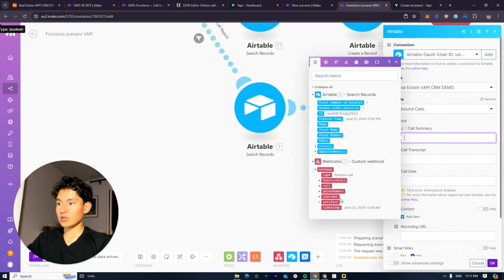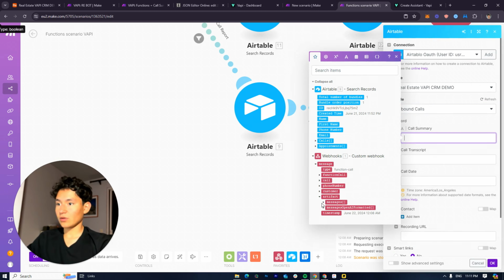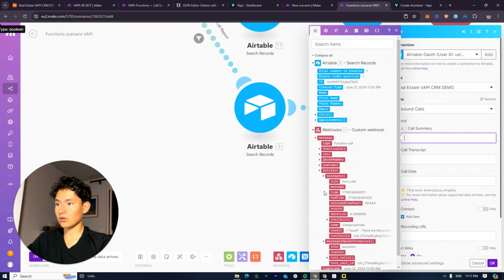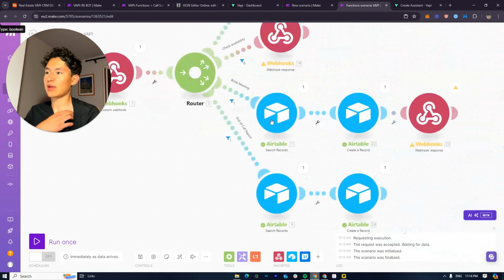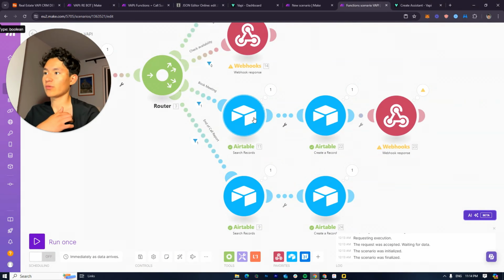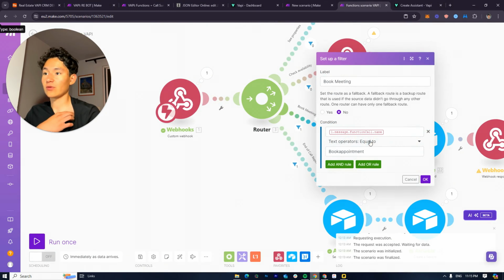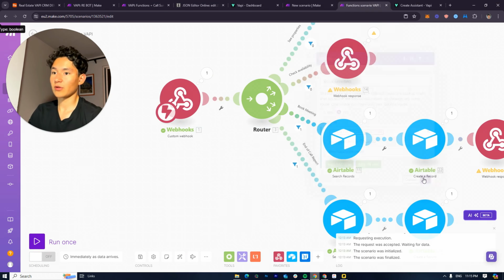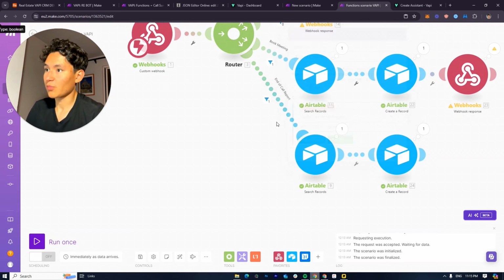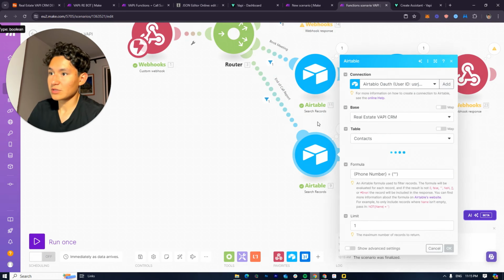So the call summary is gonna be, so as you can see, I just mapped the last field, which is the one right here. By the way, I forgot to put the filter right here as book appointment. It's gonna be right there, book appointment. Okay, cool. So end of call report, we're just gonna map this.